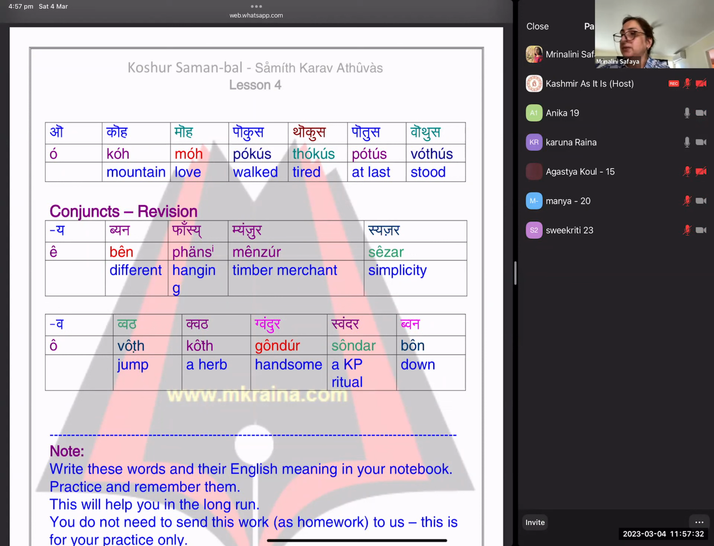Okay, Agastya, can you read it now? Mienzur. And Anika, can you read it? Menzur. M-E. It's like men, the same way as you have men in English. Menzur. Zur. Menzur. Okay, read the last one now. Cesar. It's not a long A. Cesar.